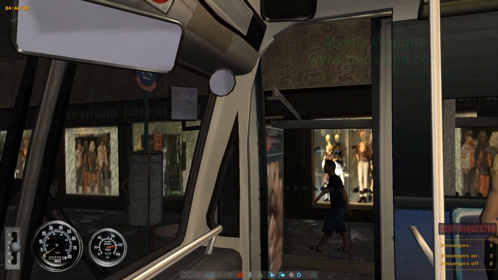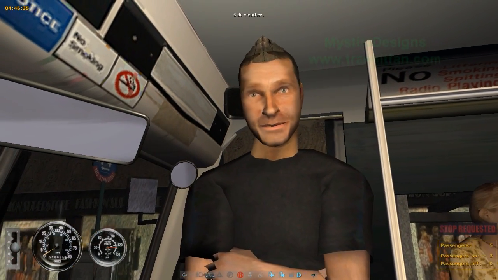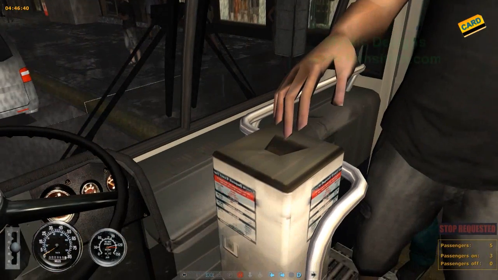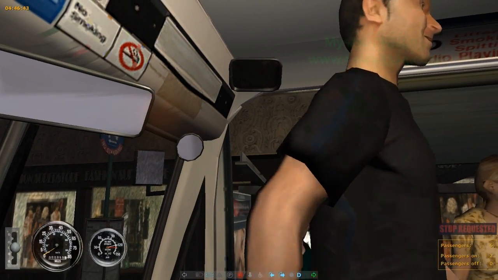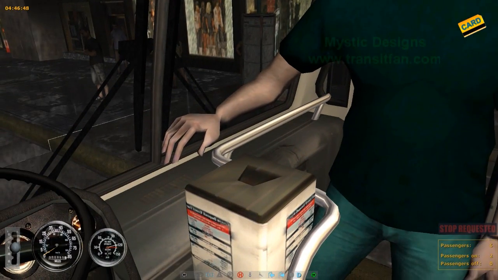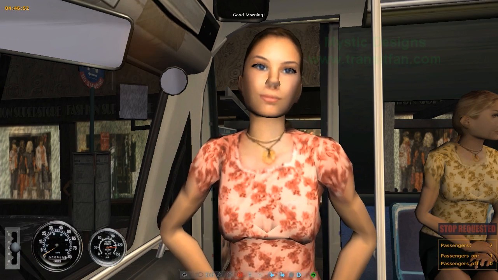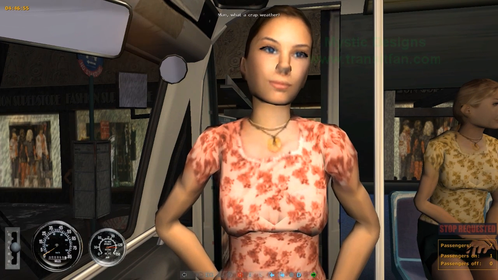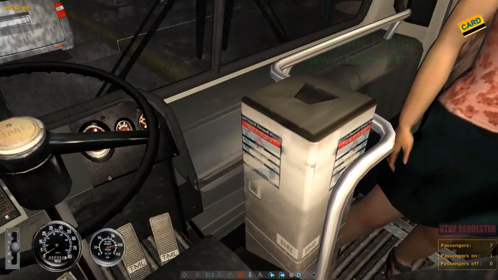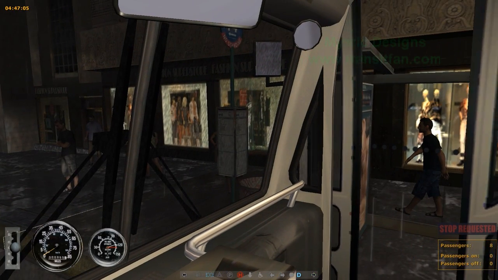Okay, so we got three people getting on. Everybody aboard, let's go. Hi! Didn't they forecast sunshine for today? Good morning. Like I told the other girl, I'm not a weatherman. Good morning. Hello! Good morning. Man, what a crap weather. Good morning. Yes, it is a crap weather. Anybody else? All right, let's go.